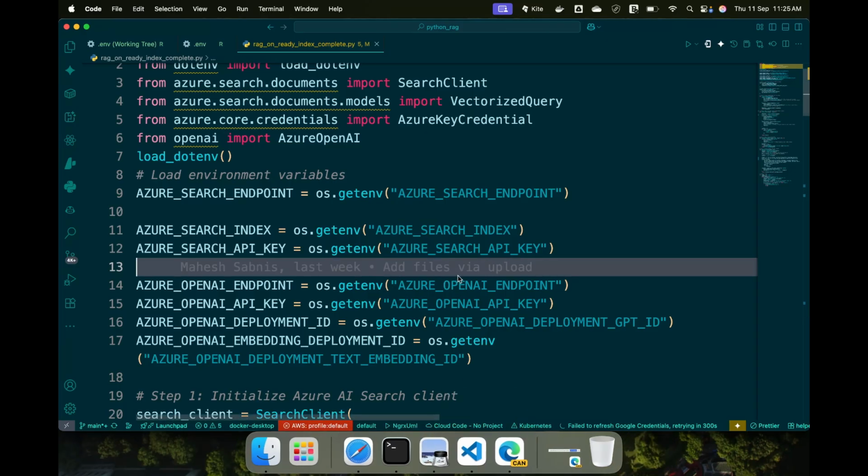Well, guys, in this video, we will see how we are able to build a RAG solution on the data which has been stored into the Azure AI Search Index, and then how to work on a vector query on this to extract the data.